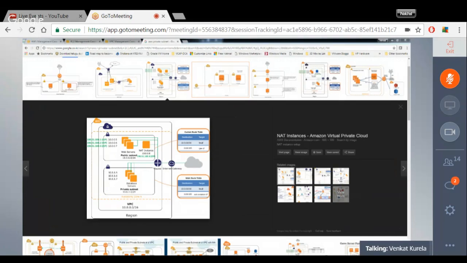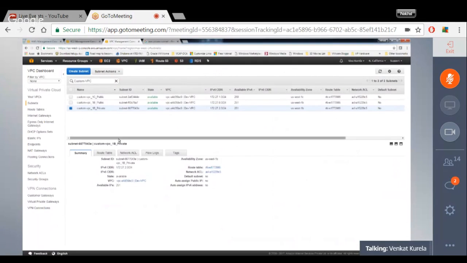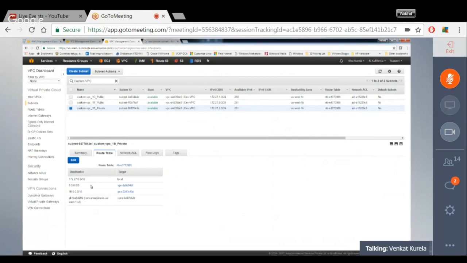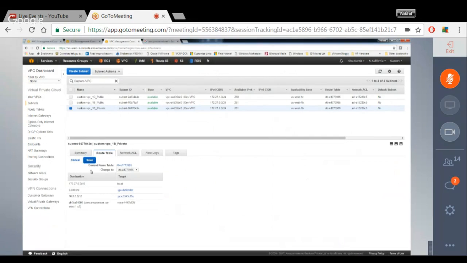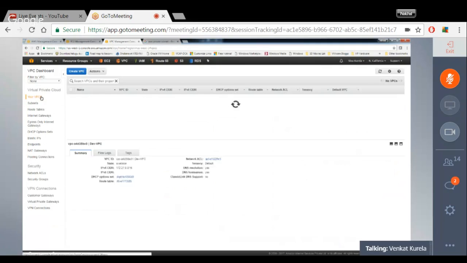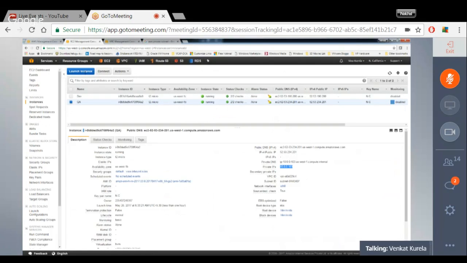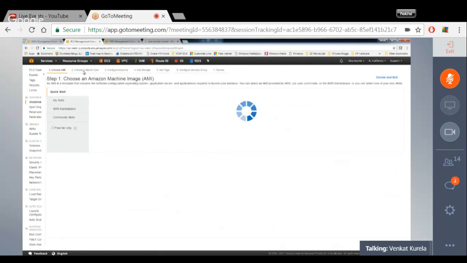Hope it is clear. Now that you have created a subnet here, you have to go to the route table and add an entry, but before that we need to have the NAT instance set up. Okay, so how can you set up a NAT instance? By going to the EC2 instances, and you can launch an instance.